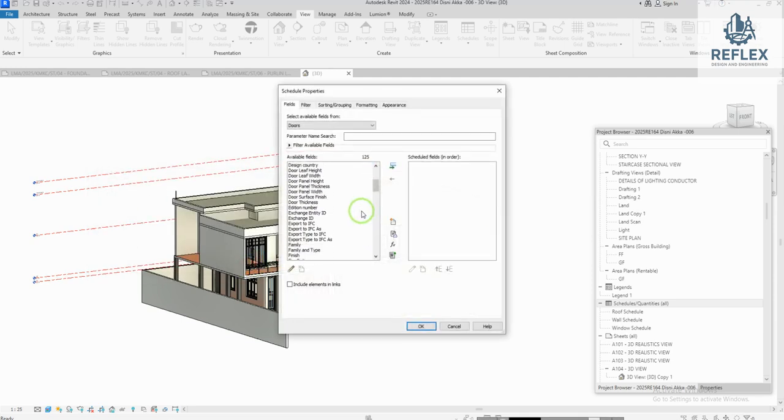These are the fields which we can take into our table, it means into the schedule. Although there are many fields, I'm going to select height, width, type and count. If you need, you can add cost, date of publishing, description, the leaf height, family. You can add anything, but here I am adding these four fields only.